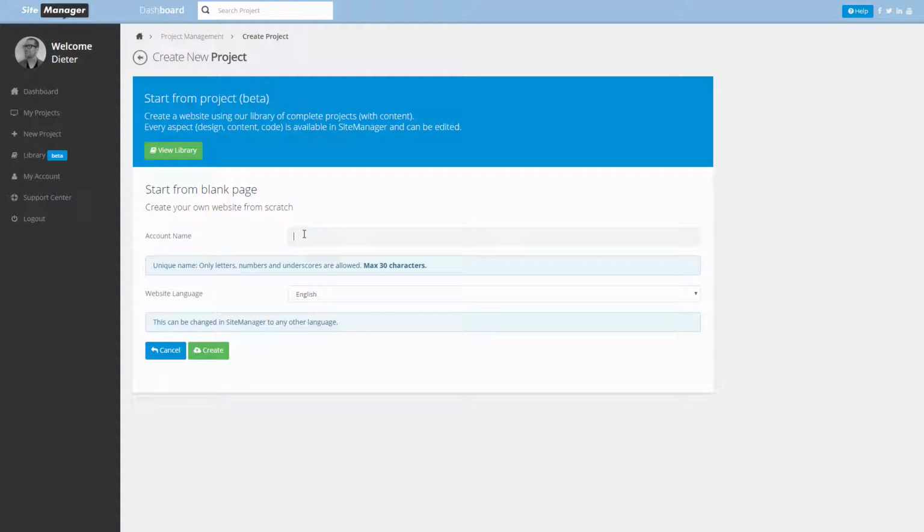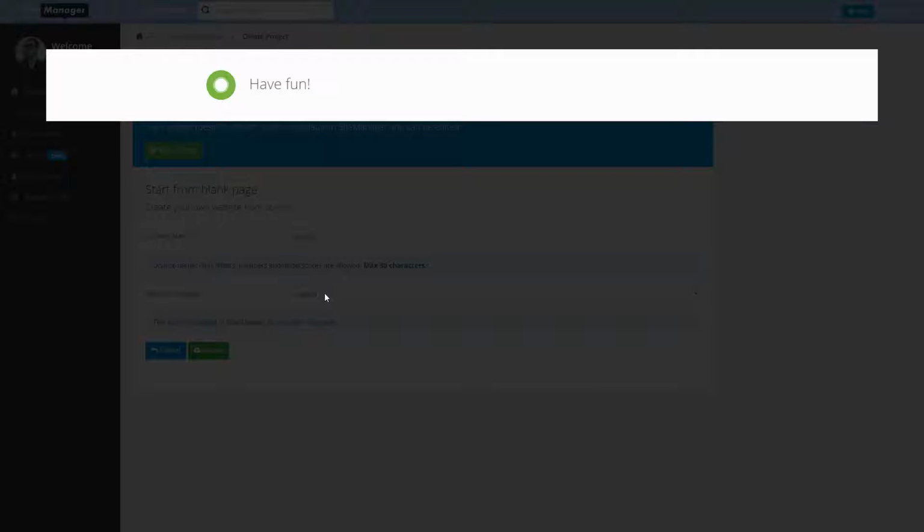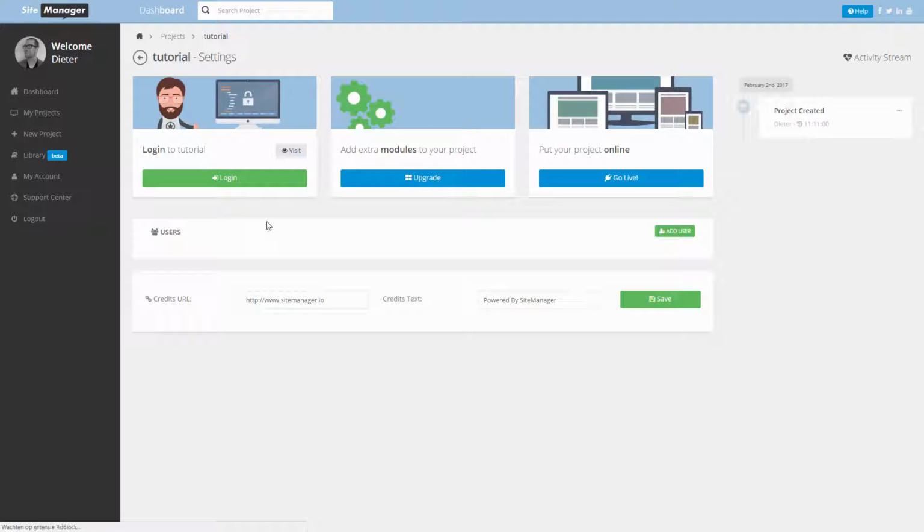So we're going to make a tutorial account. The website will be in English. We do support multiple languages, so you can install the language manager and add as many languages to your project as you like. But for this example, we're going to start with English and click the create button. So in a couple of seconds, the website has been created in the cloud. So everything, all files have been copied and we can start creating.